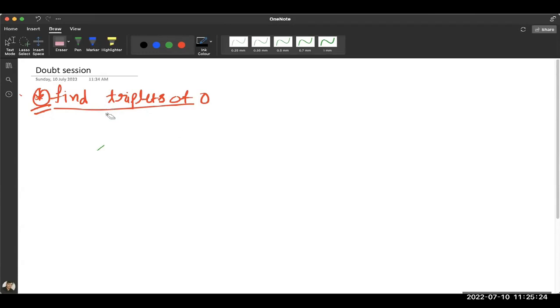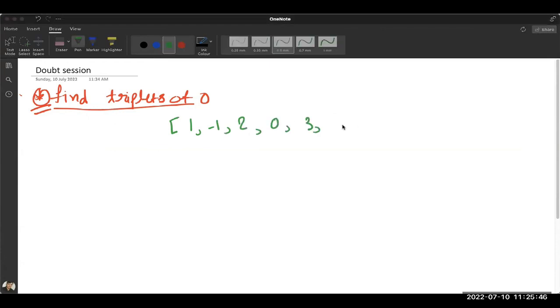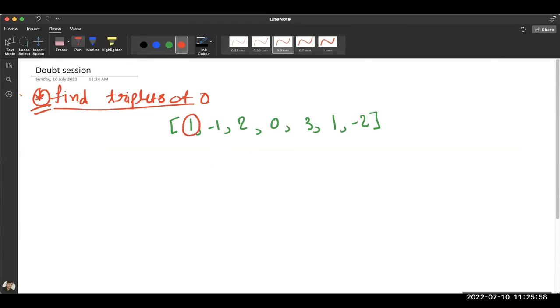So in that, what we had given is an array. Let me first introduce the question. Let's say we had an array of any number of elements. Let's suppose we take this example: 1, minus 1, 2, 0, 3, then we had 1 and minus 2, correct? So what was our aim? Let's say I choose the first element like this, the second element like this. So which will be my third element? If I want to make a 0, then if I take this element also, can I say these three elements make a 0?